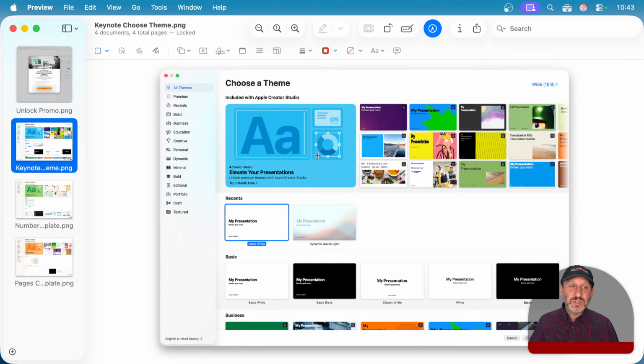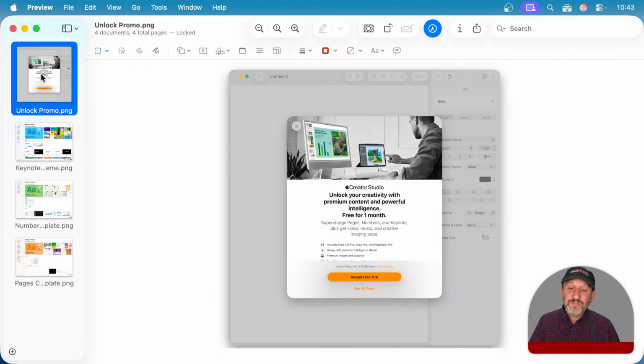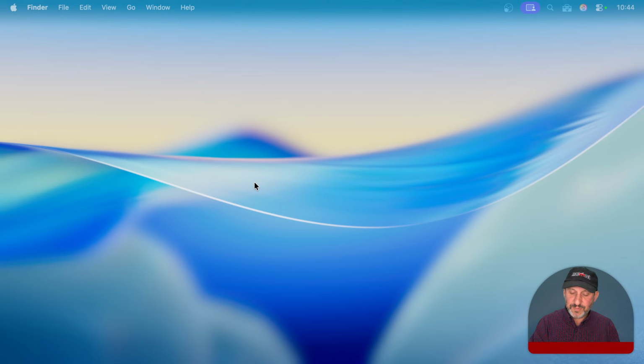Here is choose a theme in Keynote. And you can see it says elevate your presentations, unlock premium, etc. Choose a template in Numbers, elevate your spreadsheets, etc. So you get that. In addition, if you try to use a feature like, say, Content Hub in an app like Pages, and you can't use it because you don't have a subscription, it'll give you a screen like this, which I guess the alternative is to say, you can't use it, sorry, bye. And at least it's explaining what the deal is. You need to subscribe and all that. So I would call these promos.